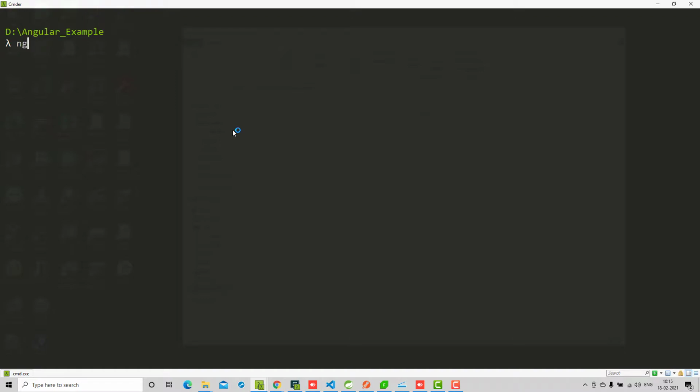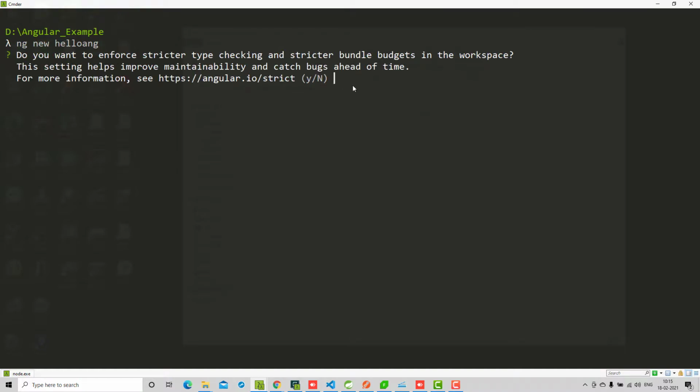I have this Angular CLI installed, right? You can have it installed, and you know how to install Angular CLI. So ng new, let's create hello Angular. It will take some time to create. When it creates a new project, it will go and download the dependencies, right?